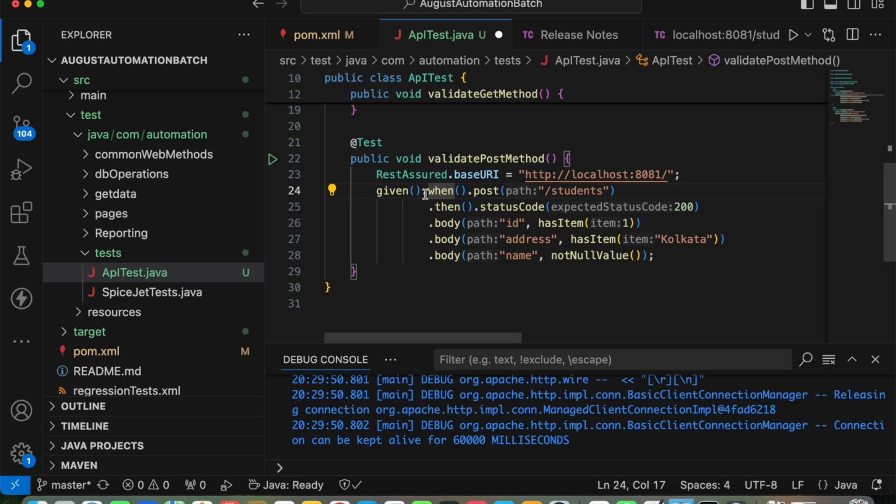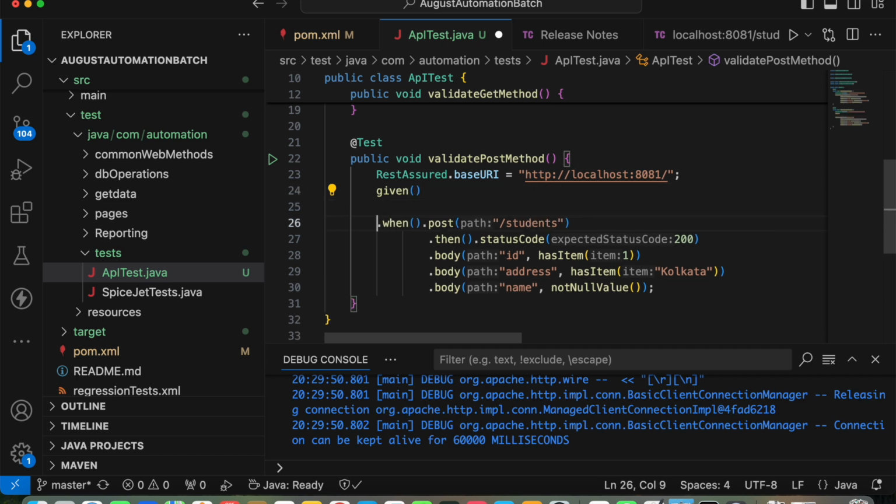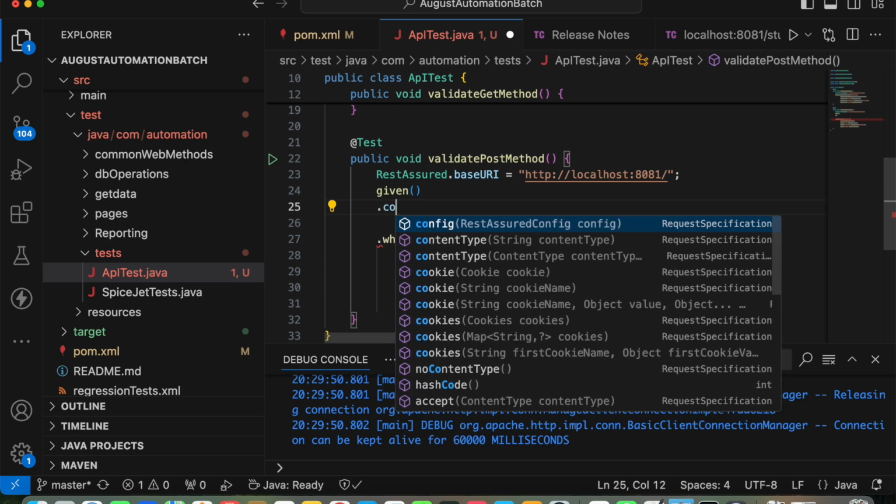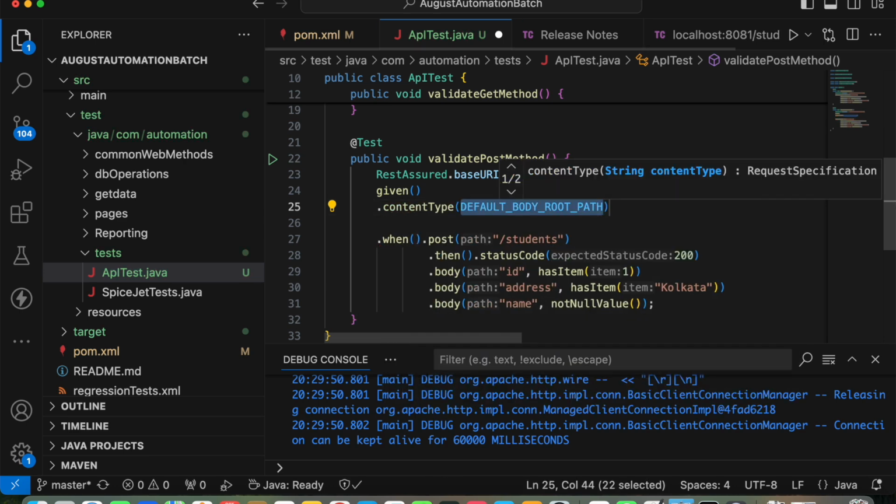So dot given, now what we have to do, we have to first create the payload. After given, keep this a little lower. Now after given, dot, there would be one content type. What did we select? Content type was application JSON, right?